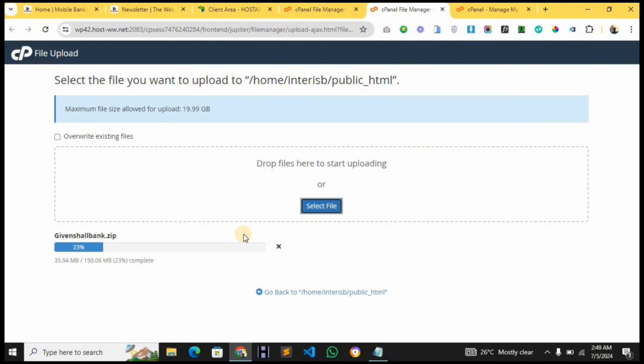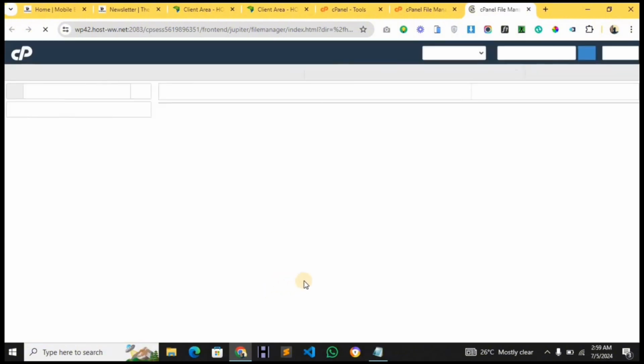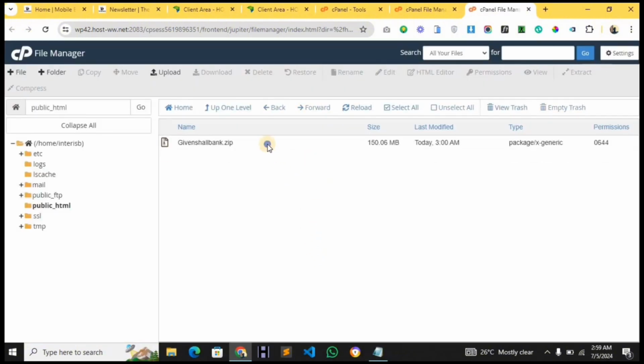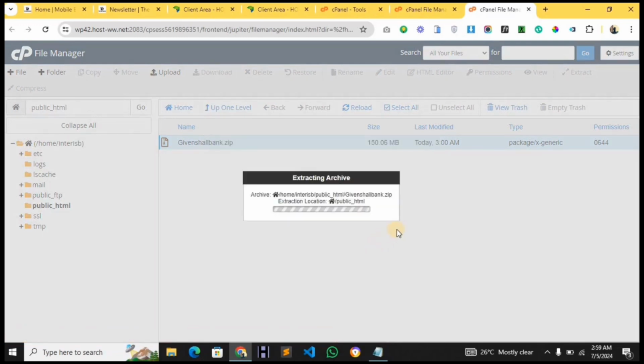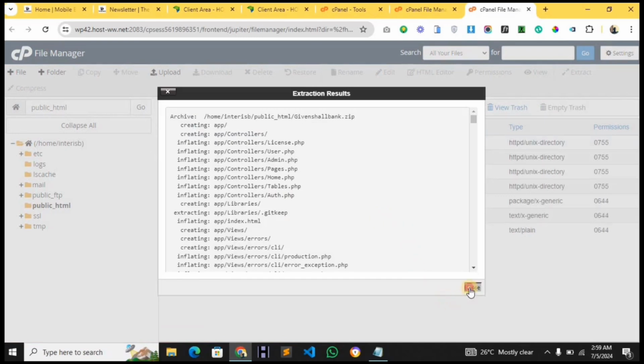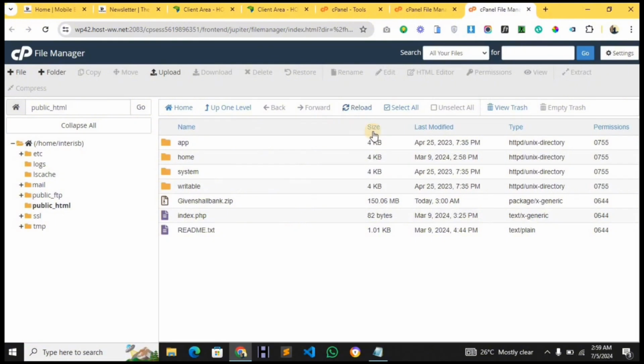So this file is going to take a few minutes to upload, based on how large the file is. I will pause this video for this file to get uploaded to 100%, then I will get back. Yes, now that this has turned green, that means the file has been uploaded. Then you click on go back. Once you click on go back, we are going to extract files. After that, I'm going to click on close, and then you click on reload. Then we have our files already.